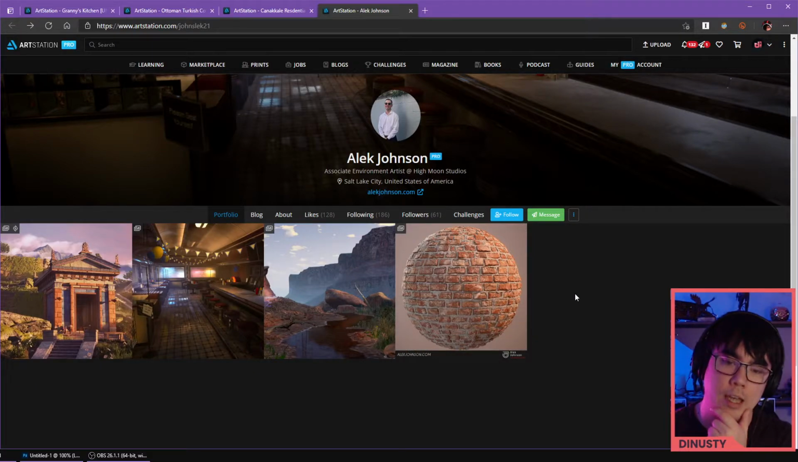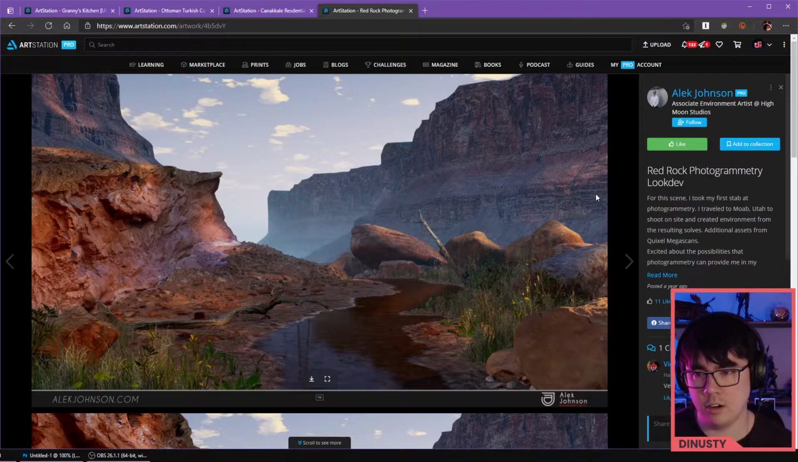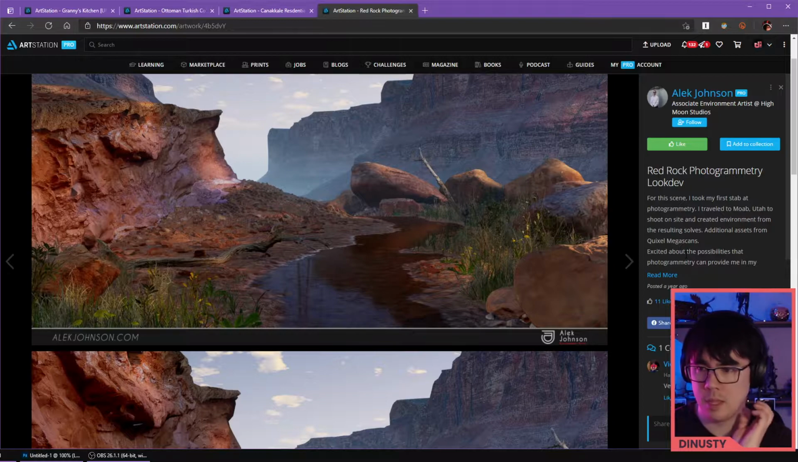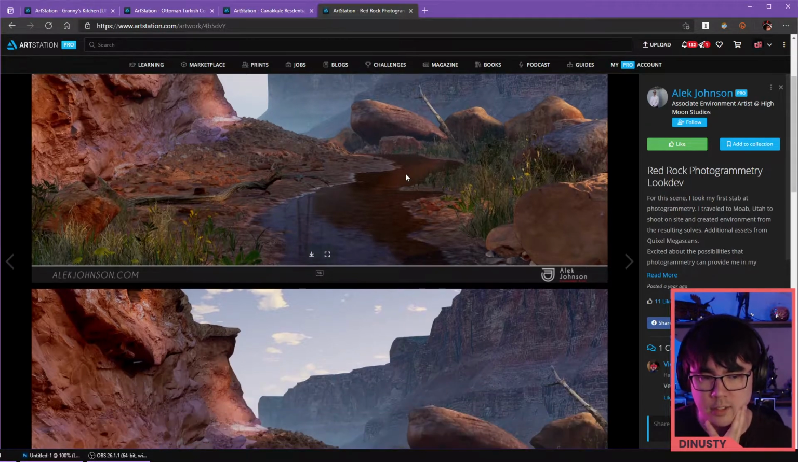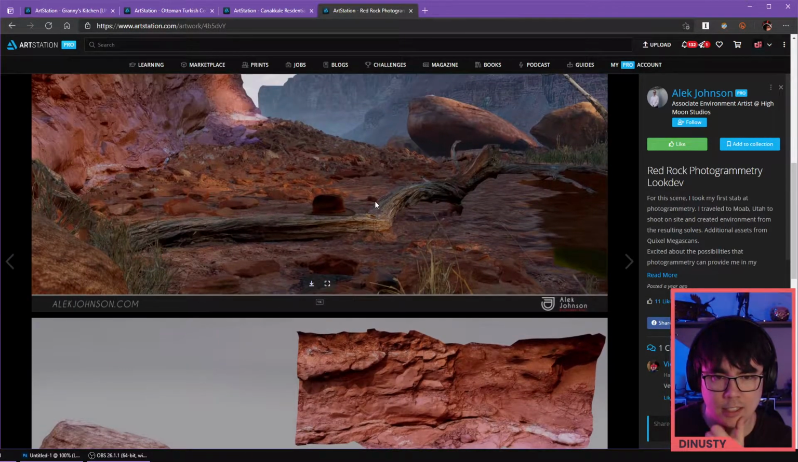But yeah, I think if you work on more materials, put them here, and just let your materials go wild if you want. But let's check out your Red Rock photogrammetry look dev. Let's see here. See my first stab at photogrammetry. I traveled to Moab, Utah. Nice. To shoot on site and create an environment from the resulting solves. Nice. Additional assets from Megascans. So, nice. There's a hat just chilling here.